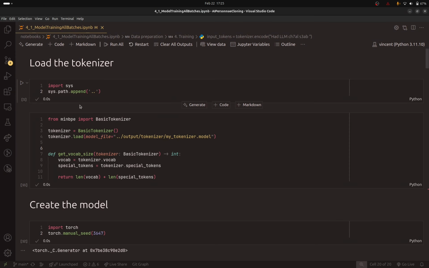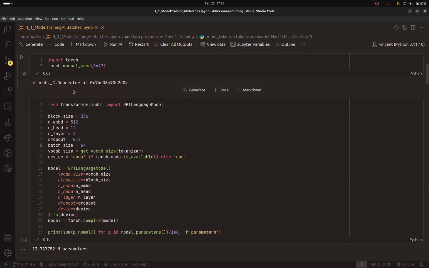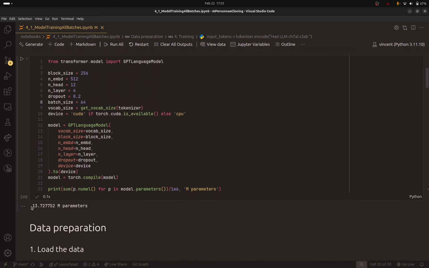I have finished training the model for the 4th time. And as I said, this time I used all batches. This method is really awesome, and I think it's the one that we should use from now on. Why? Because let me show you. So the model stayed the same. This is the size, it's 13 million parameters.